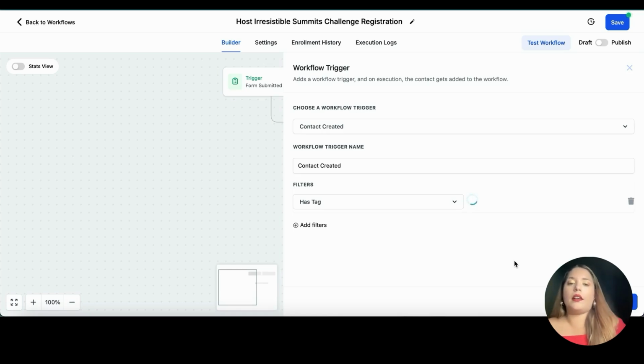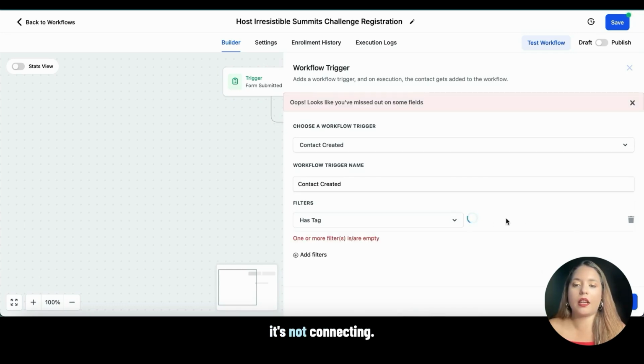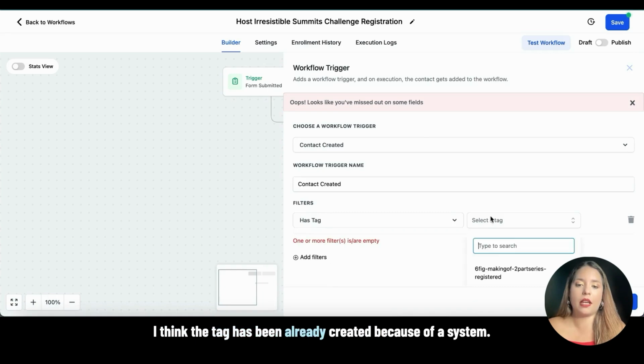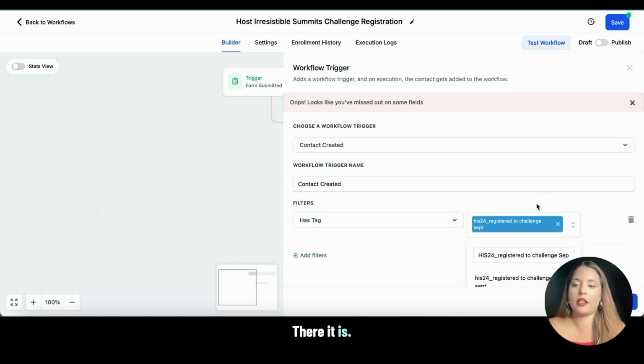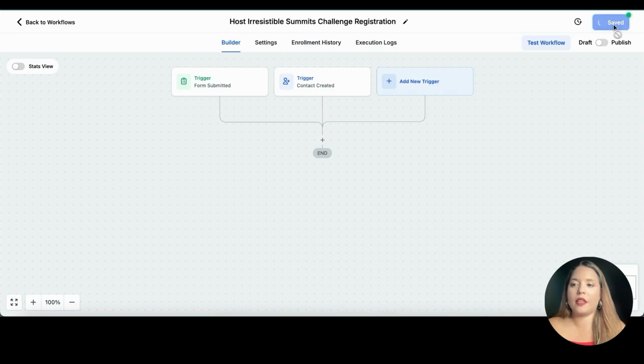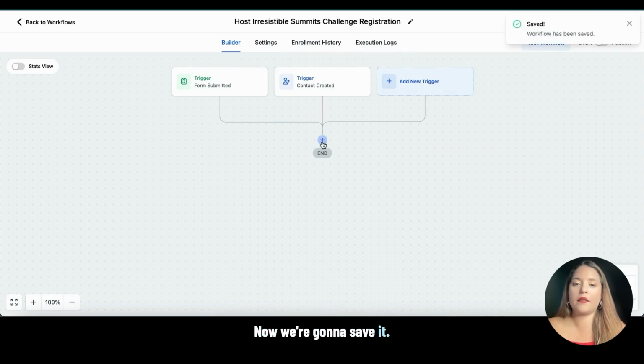Okay. It's not connecting, so let me delete this and try again. Let me look for the tag. I think the tag has been already created because of the system. It read it. There it is. Registered to challenge. Accept. Now we're gonna save it.